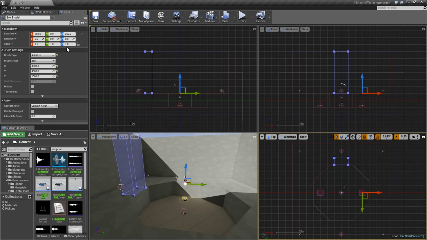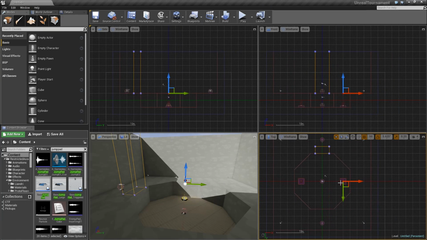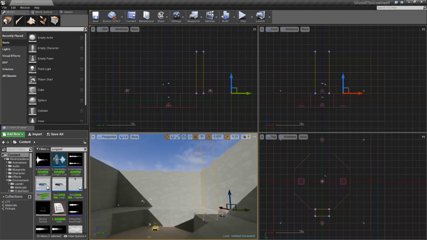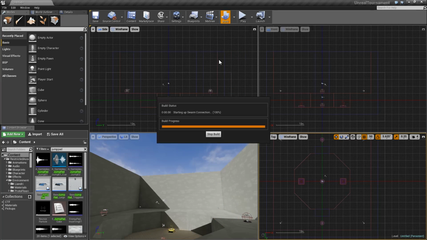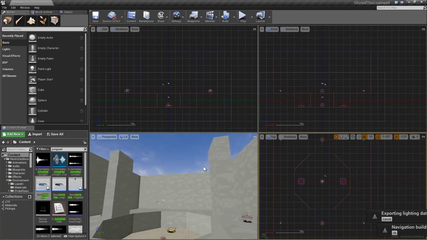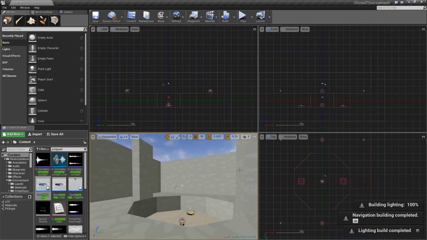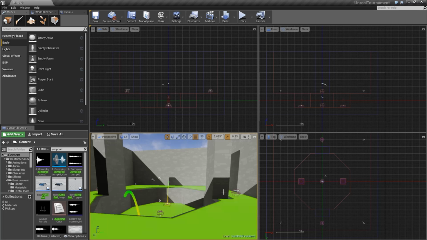I'm just gonna switch out of geometry edit mode here. And then again, alt drag that guy down, copy him over. That's looking good. So I'm just gonna hit build again to see our changes. Alright, so let's see, that's looking good. Let's see, we have some cover in there. Wait for our lighting build to come in. Once that's done. Alright, cool.